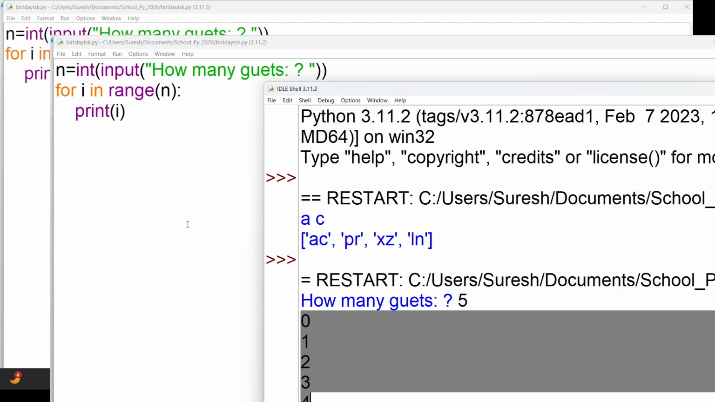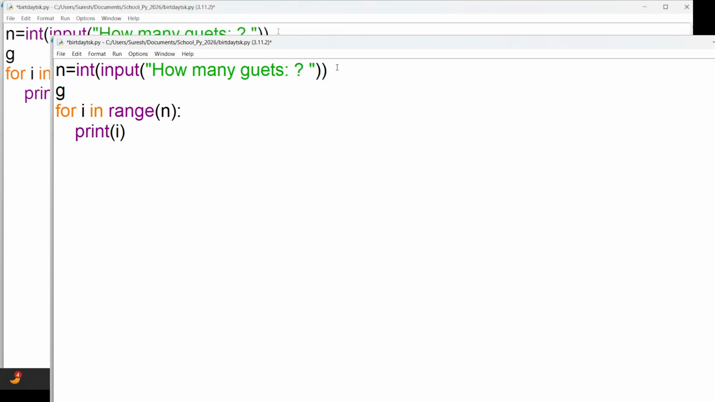Okay, fine. Now the second thing, we want to generate one empty list, and within this for loop, I can ask the user to enter the age of the guest as well. And whichever age we are entering, I want to store into an empty list. For example, the guest list is this one.